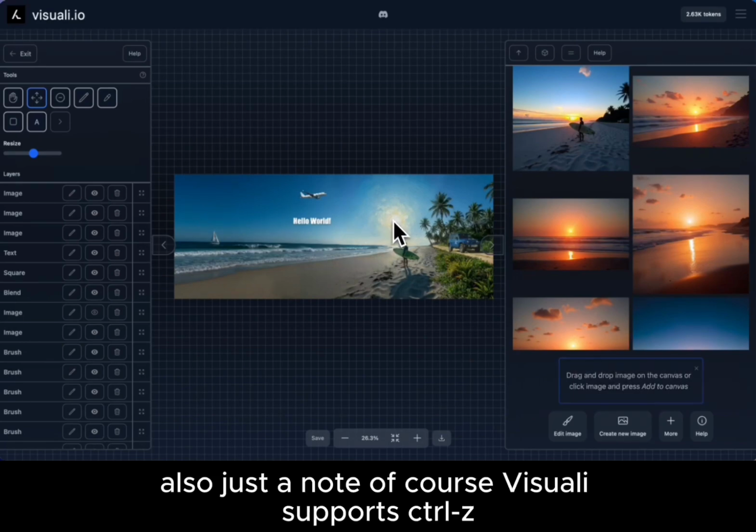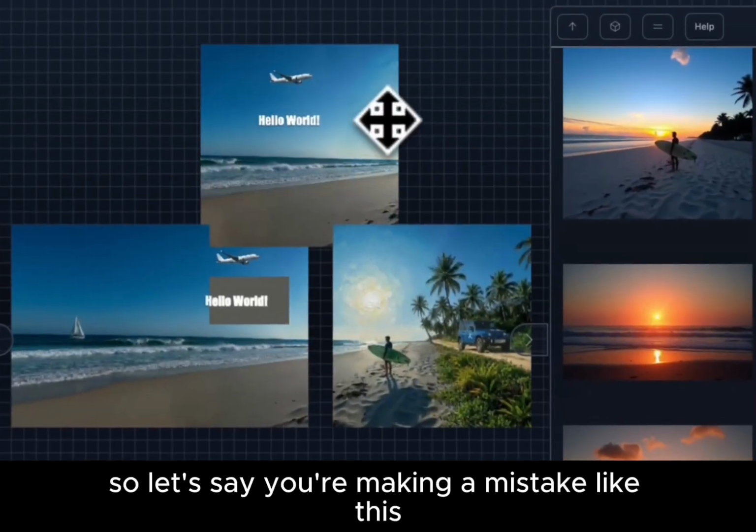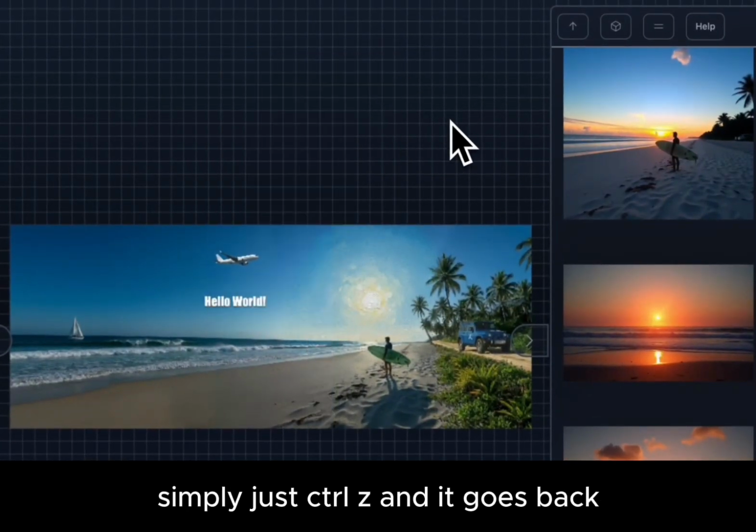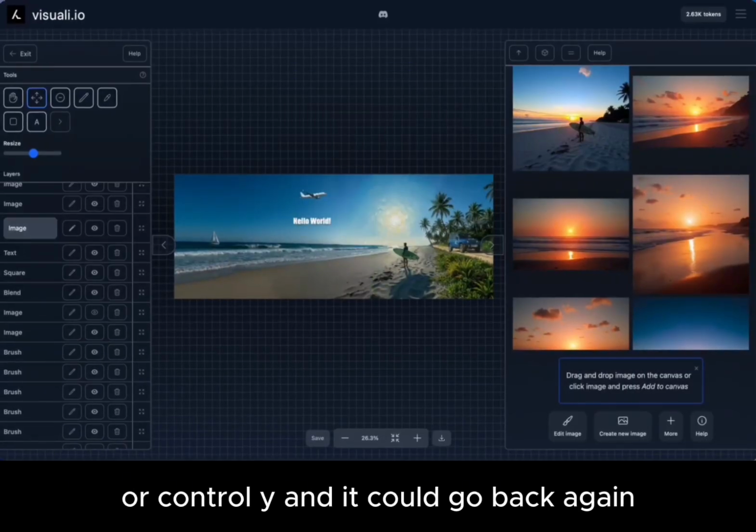Also, just a note, of course, Visuali supports Control-Z, Control-Y. So let's say you make a mistake like this, simply just Control-Z, and it goes back, or Control-Y, and it can go forward again.